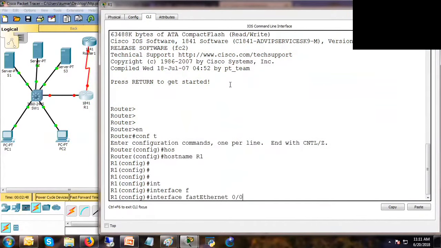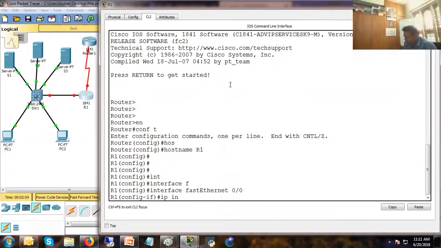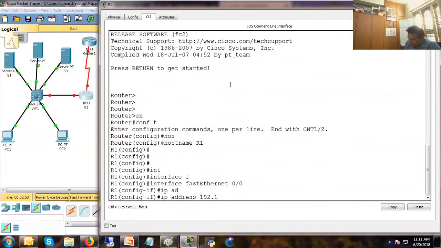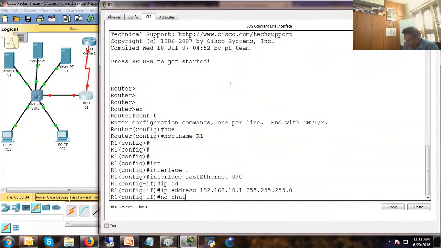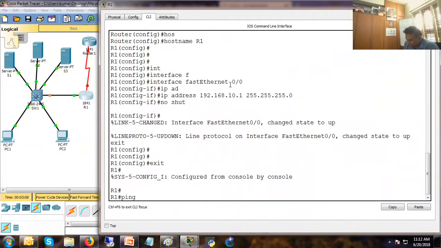See, in this one lab we do a lot of things. TFTP, everything we can do in the same lab. Same topology, same IP address. So IP address 192.168.10.1, 255.255.255.0, right? No shut. Then ping. What is the server 3 IP address?